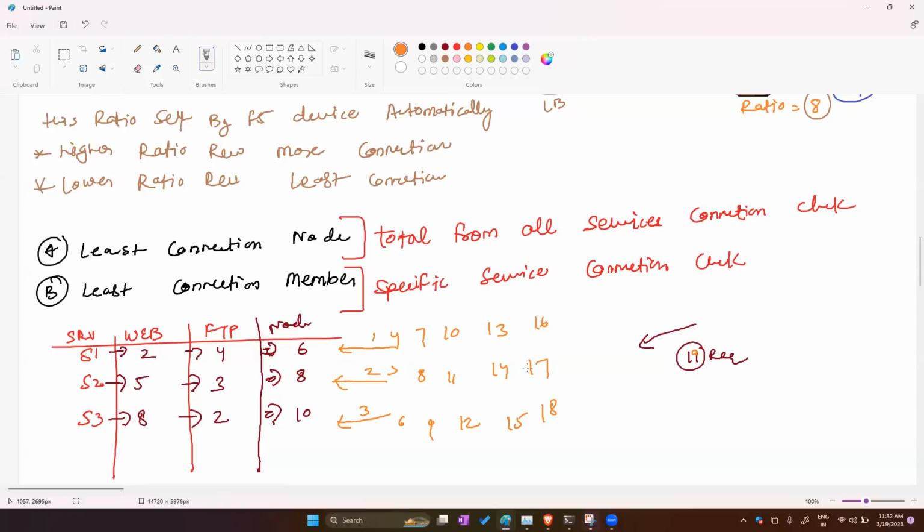Server 1, server 2, or server 3? Which one? 2. Verify. Server 2, because server 1 is getting full connections now. So now 19 number will be received by server 2 because 8 number. 1, 2, 3, 4, 5, 6. Active connection is already open now. But server 2, 1, 2, 3, 4, 5, 6.